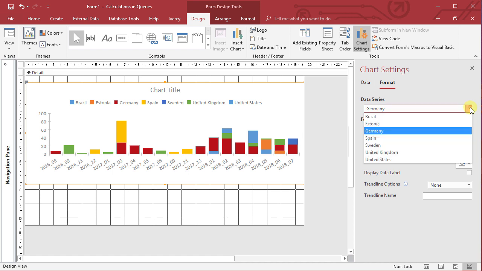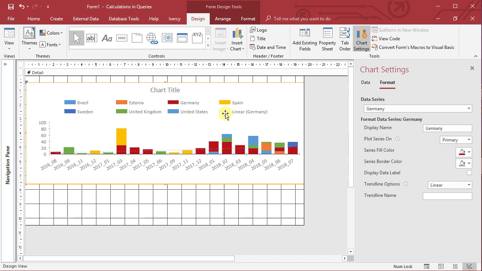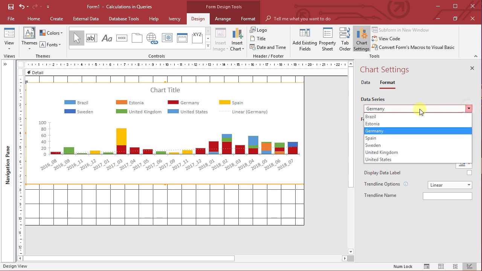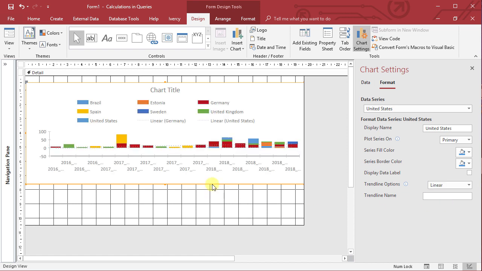And there's one thing that I find a bit lacking, because now I can select all these series and add a trend line. Let's just add a linear trend line. This trend line is only applied to Germany. Of course, I could now go to the United States and add a trend line as well. Then I would have two trend lines, but as far as I can see, it's not possible to create a trend line for the total values. That is something that I'm seriously missing with this type of form.